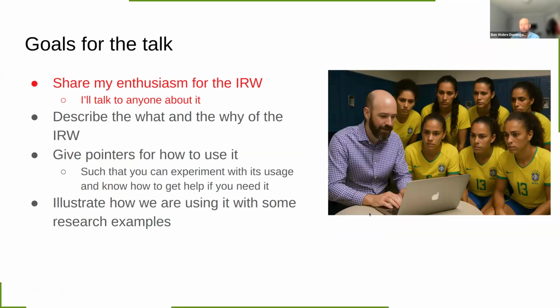Along the way, I want to describe the what and the why of the item response warehouse. I want to give you all a sense for why we're building this and what it can do. I then want to give you a few pointers for how to use it. And in particular, my goal is to set you up so that you can go out and begin to experiment with using it to do psychometrics research and analyses. And I'll also show you how to get help if you need it, because there are some issues that you might stumble on, and we're here to help with those. And I'm going to spend a lot of the talk going through some research examples to flesh out the kinds of work that we're doing with this and that I think might be illustrative in terms of what other people could start to do.